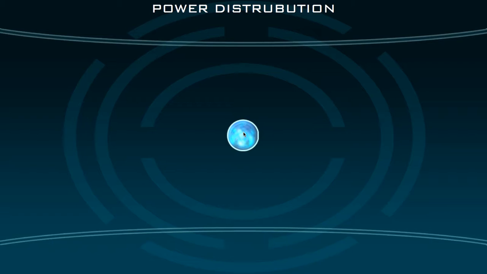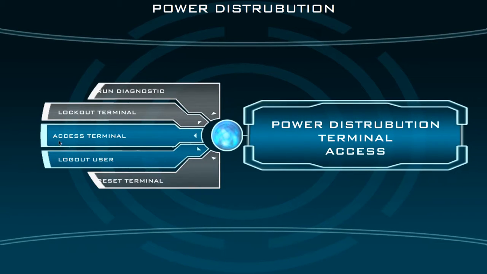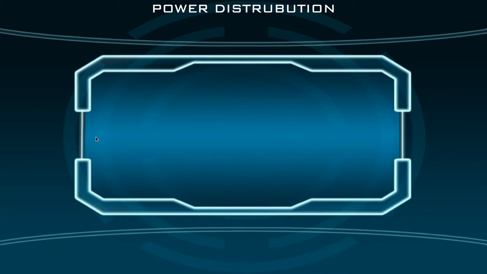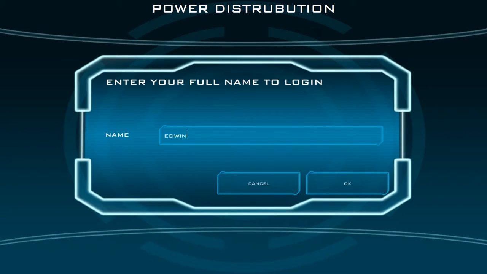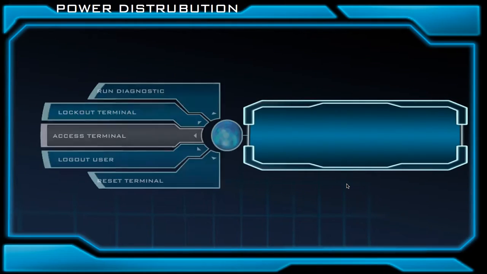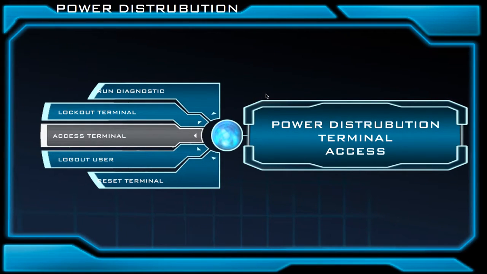Now, you've got this little sphere at the center of your screen. If you click on that, it'll give you these different things you can click on. Click on Access Terminal and it'll ask you to put in your name, just like I'm doing right now. There, that's my moniker. One you'll want to know forever, I'm sure. Now click OK and now you'll have access to the station.